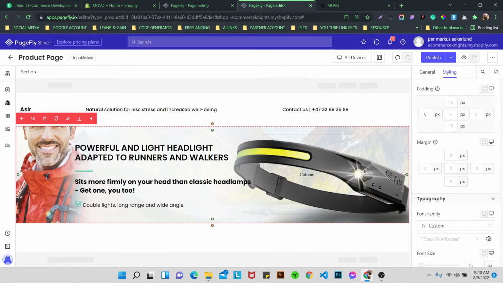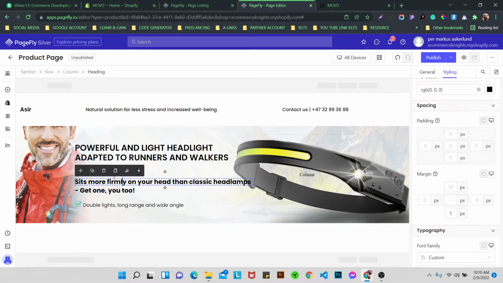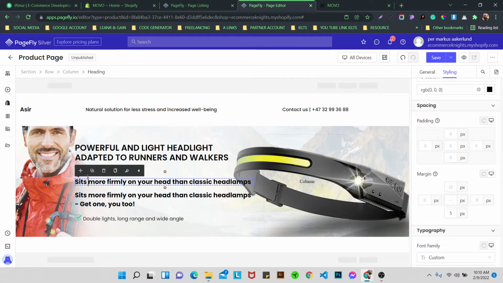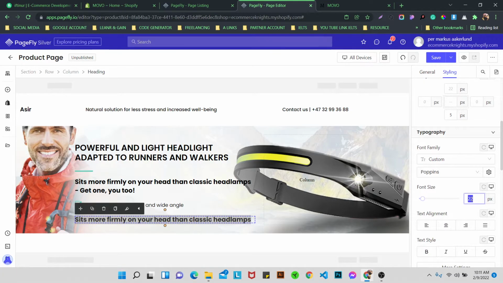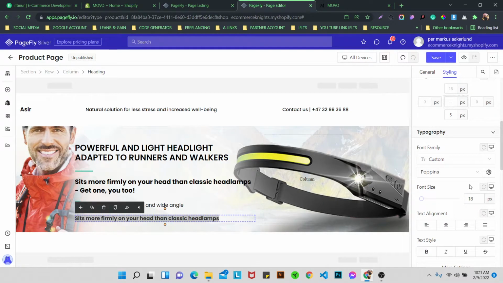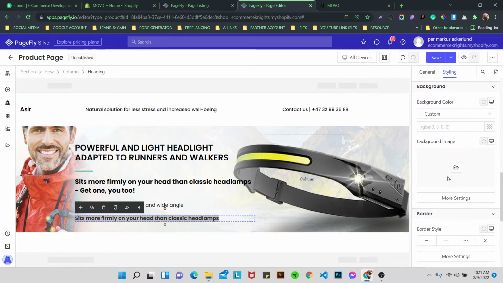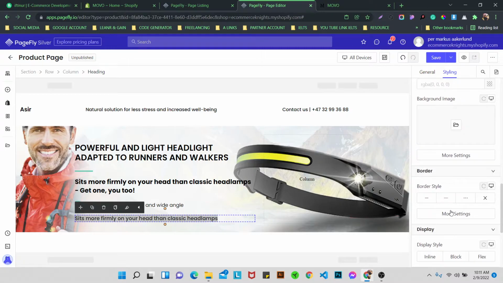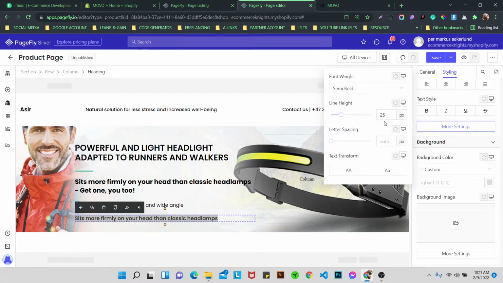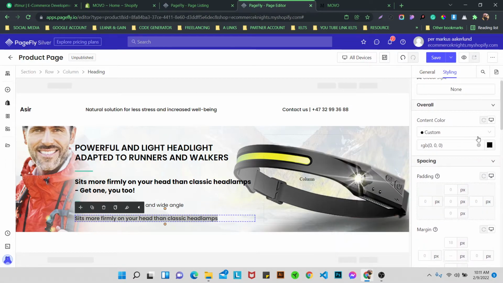Before that, I'd like to add a heading. So I am copying this heading so that it will not take more time. Let's add a font size of 18. Okay, and the Poppins is also done. Font weight, how much was it? So we'll make it 600. And also need to check the line height, a little bit smaller, and the color is also done.